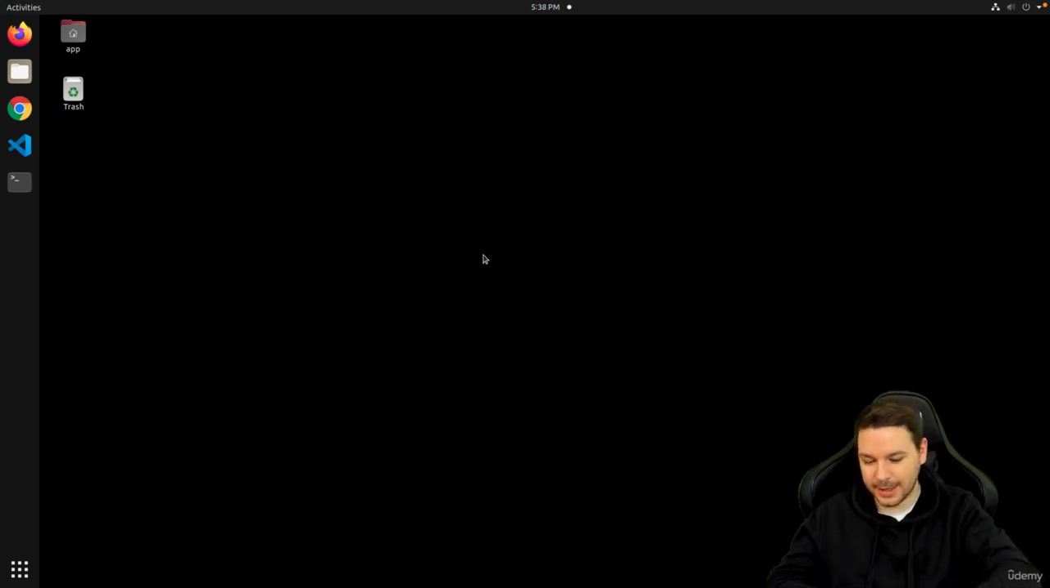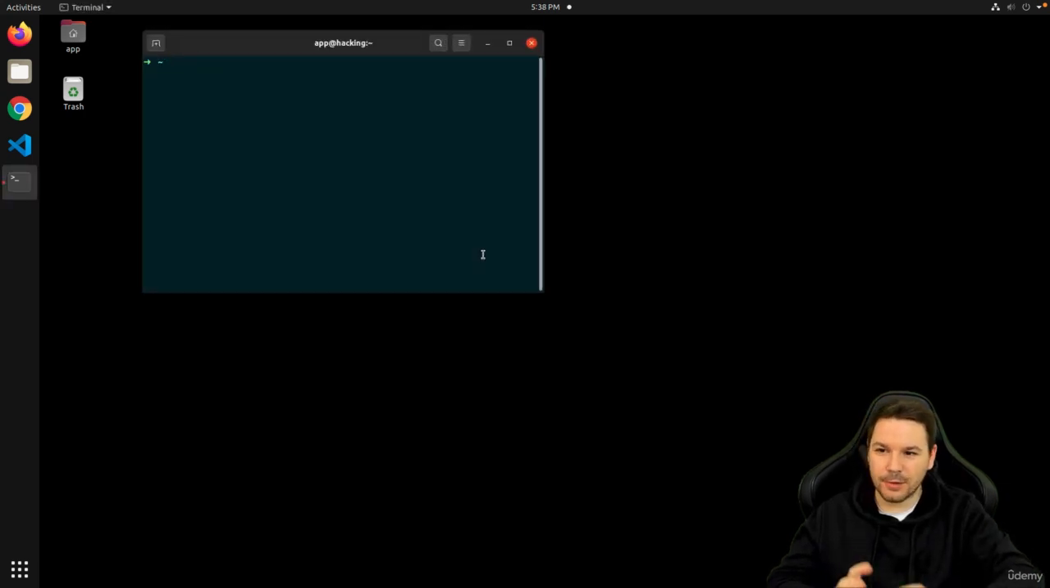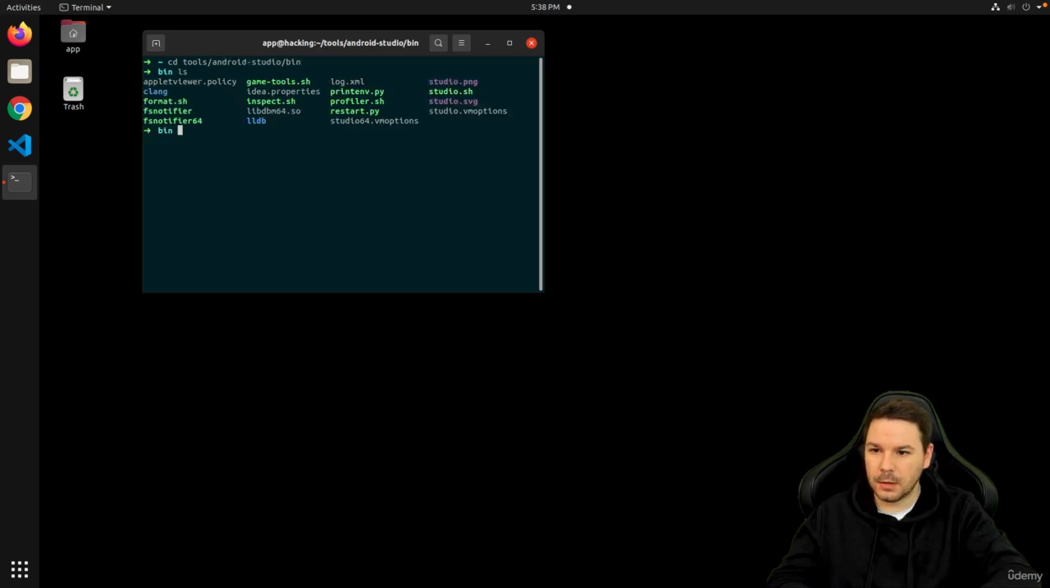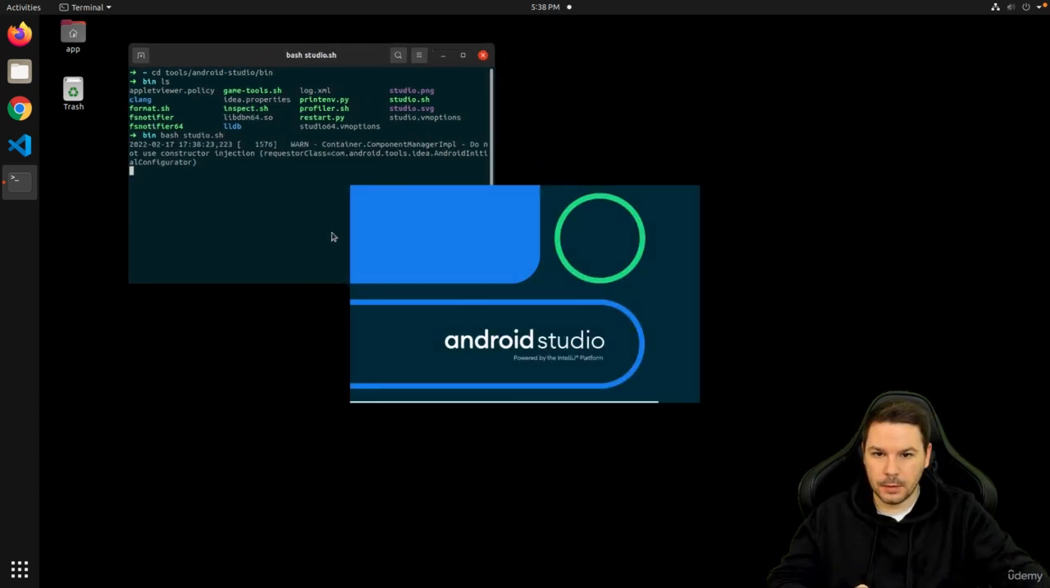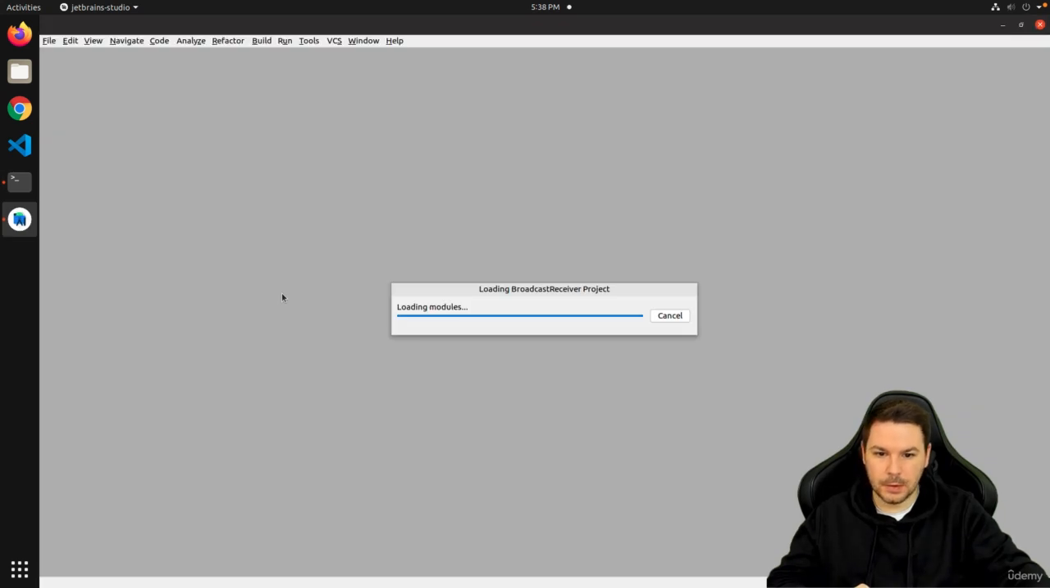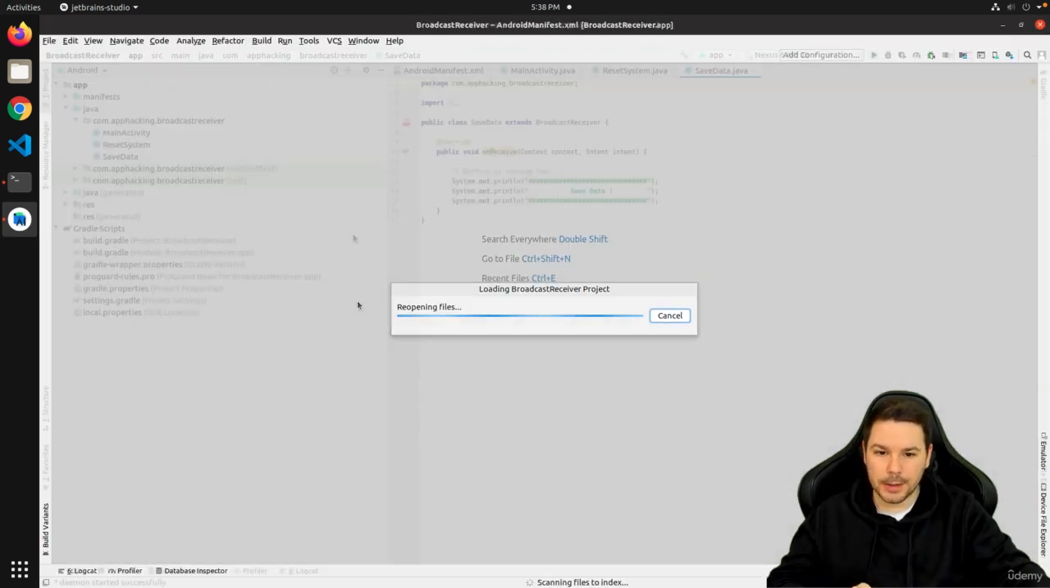Okay, let's go. So the first thing we need to do is start our IDE where we want to write our application. And this is our Android Studio. So within Tools, Android Studio, bin, we've got this studio.sh script, this one. And we're going to start this right now. Let's close this one. So the IDE is loading and this might take a while. So I will see you in a moment.